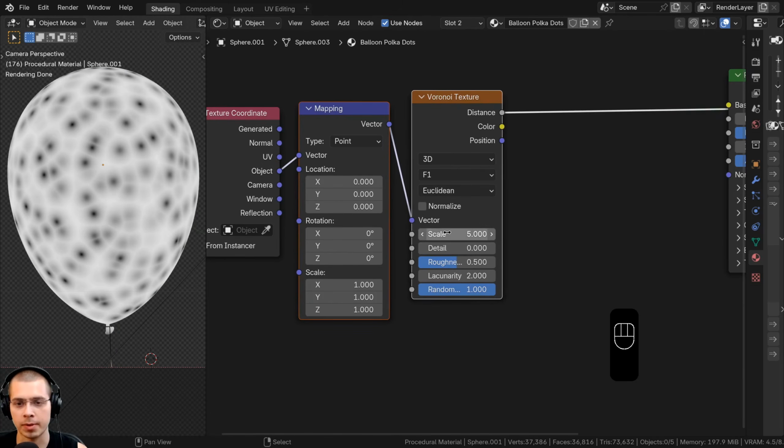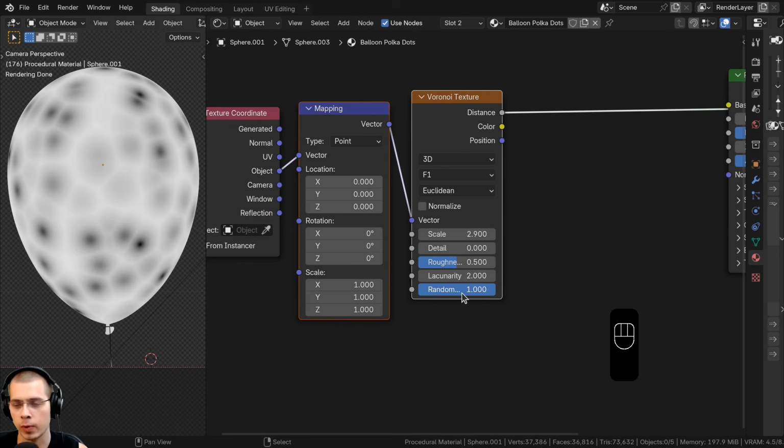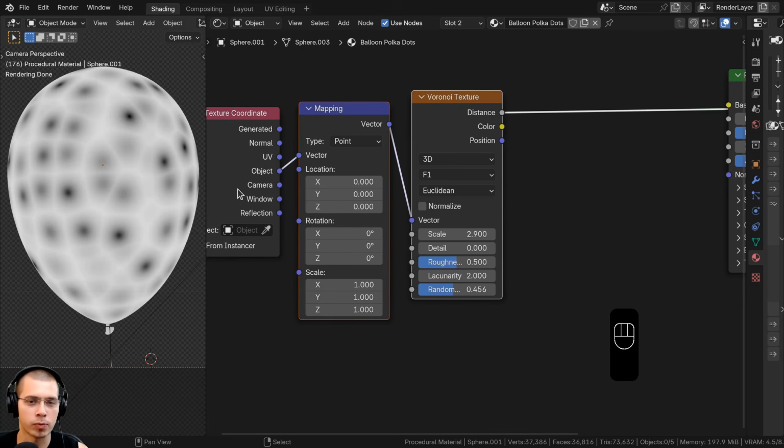So now let's change some of the Voronoi settings, so I'll turn the scale to 2.9, and then this random value here, I'm going to turn this to 0.456. I find that's just a good value to make it look more random so that the dots aren't overlapping each other.